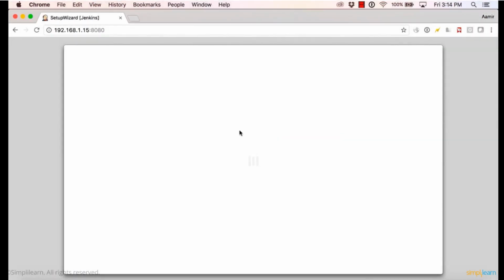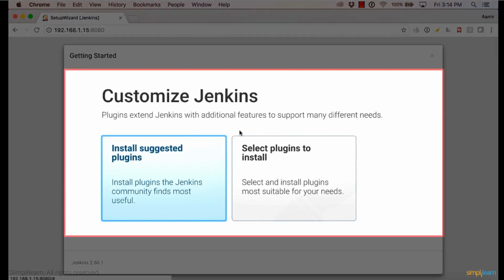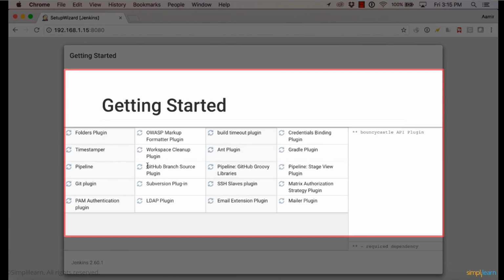Now this will give me two options, either the suggested plugins, or you can select the plugins you want to install. I'm going to go ahead with the suggested plugins because it is the best initial pack. You should have at least the basic things you need. This includes the Folders plugin, the OWASP Markup Formatter plugin, Build Timeout plugin, Credentials Binding plugin, and a lot more. Now, these are the minimum recommended requirements. It takes a couple of minutes for these plugins to get installed.